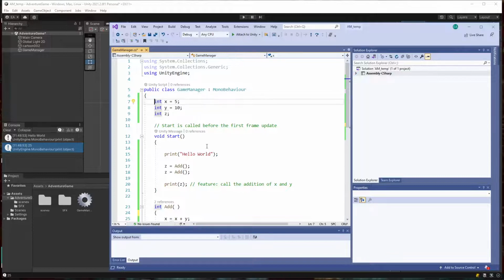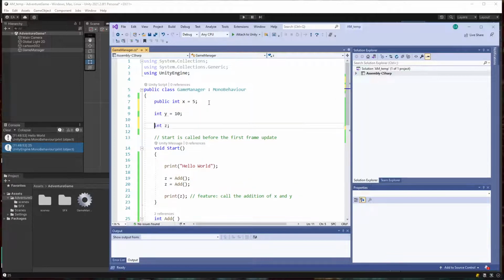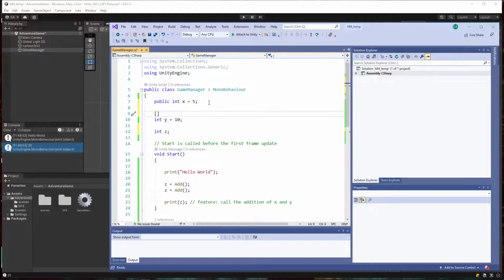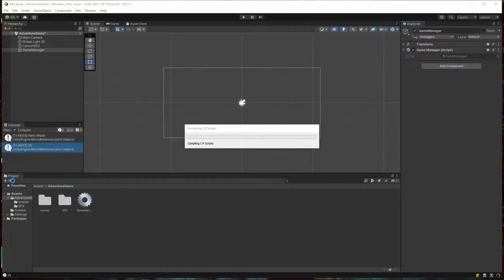So one way I would say is I could do public int x equals 5. And here I'm going to do SerializeField and leave that, okay? So this effectively already says private. Notice I have public int x equals 5, and then I have private int y equals 10, but this one is SerializeField. So it's going to compile, and as long as I have no errors, it will get past here.